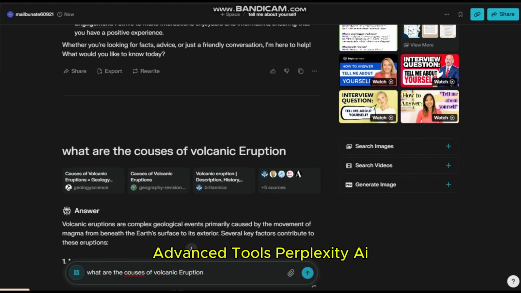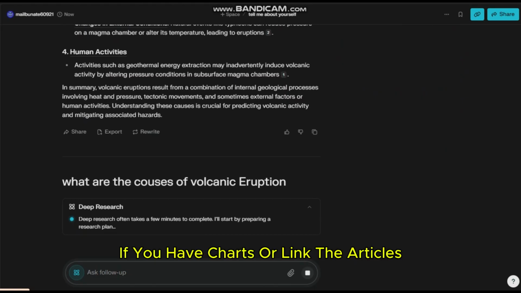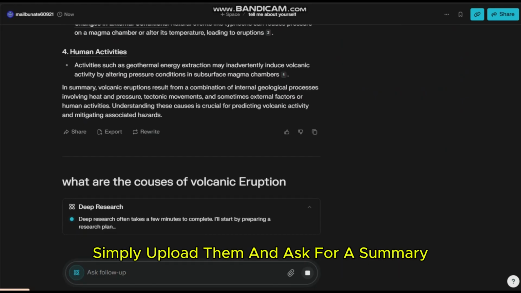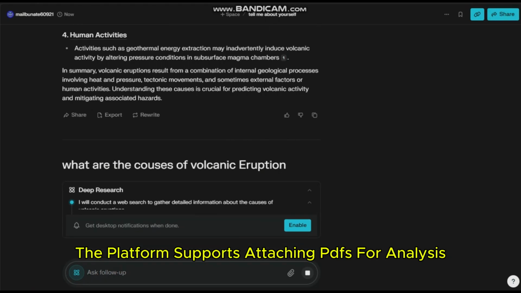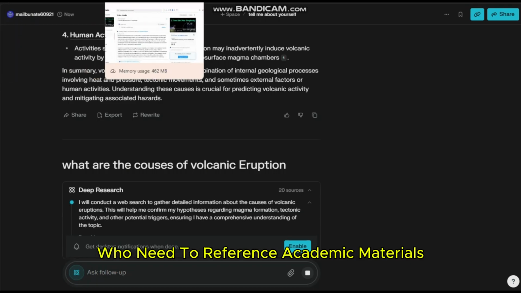Advanced tools. Perplexity AI also allows you to summarize complex information. If you have charts or lengthy articles, simply upload them and ask for a summary. The platform supports attaching PDFs for analysis, which is particularly useful for students and researchers who need to reference academic materials.